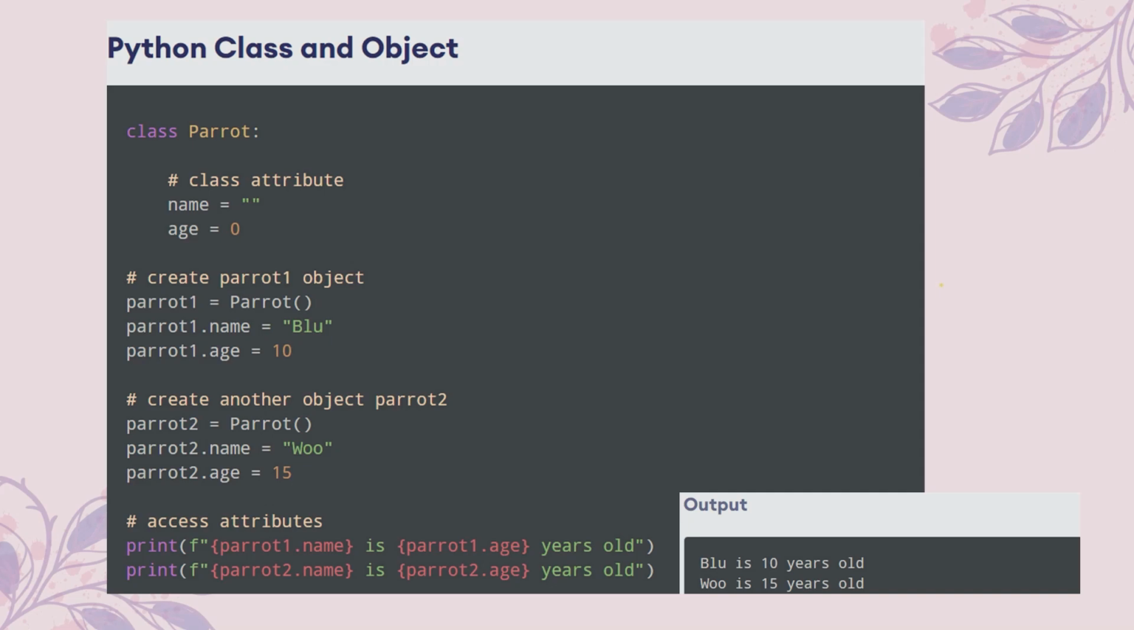The same goes with creating the second object, that is parrot2 equals Parrot, and for the same attributes I am going to pass different values, like Woo, and the age is given as 15. And how will I print it? By using the format function, or I can just go with the F-string, that is also a format function with the placeholder given there. So I can directly invoke the object with the attributes given.